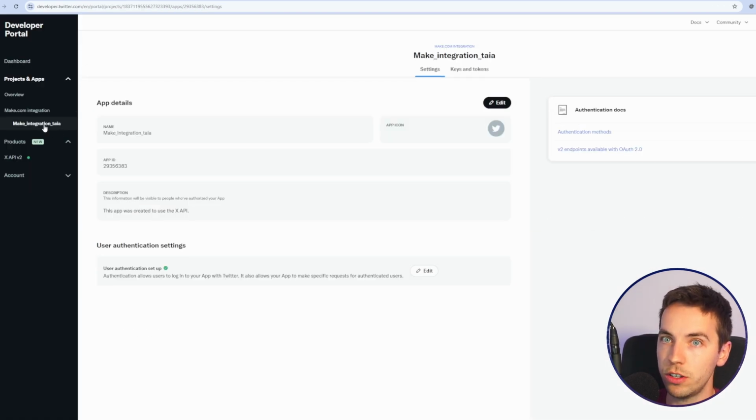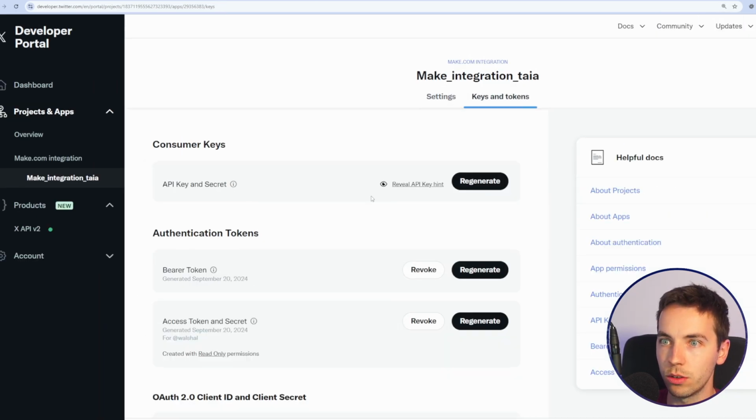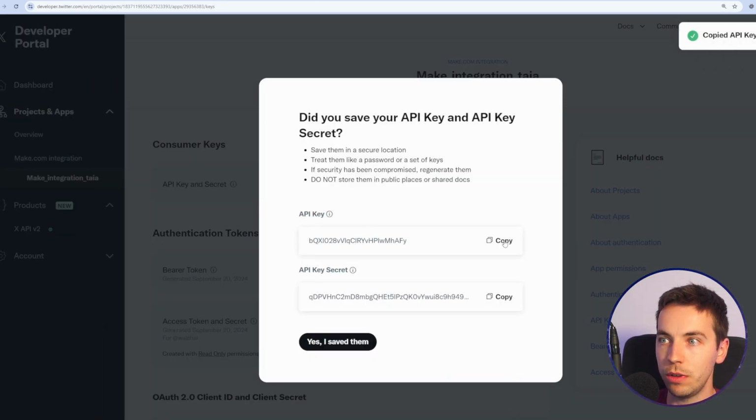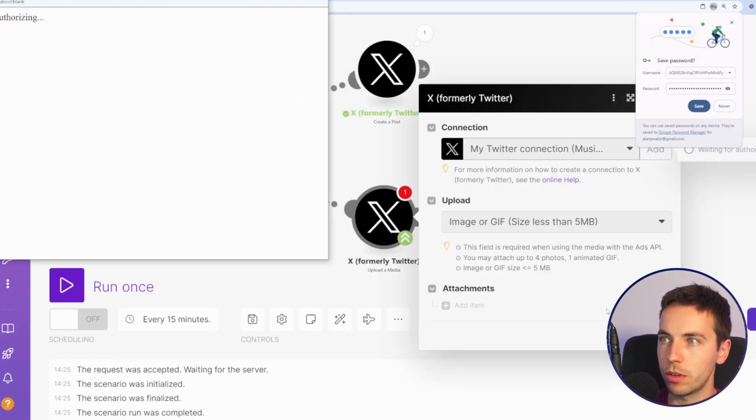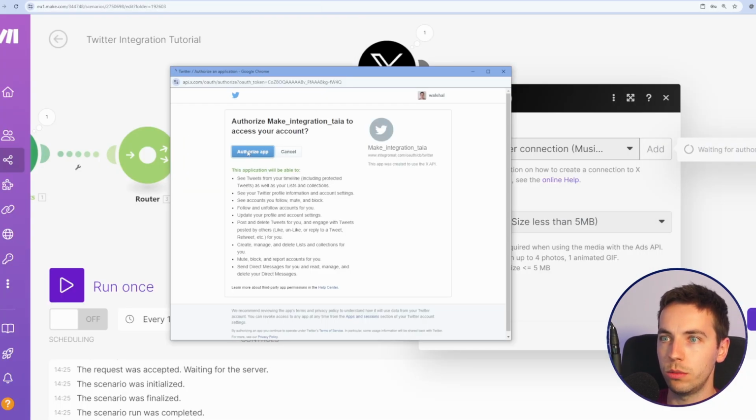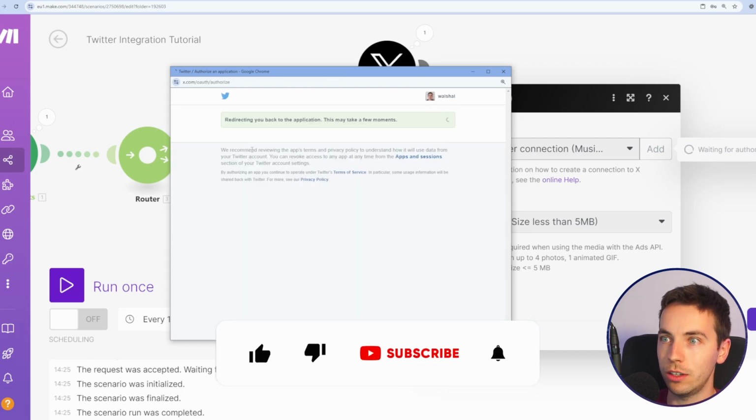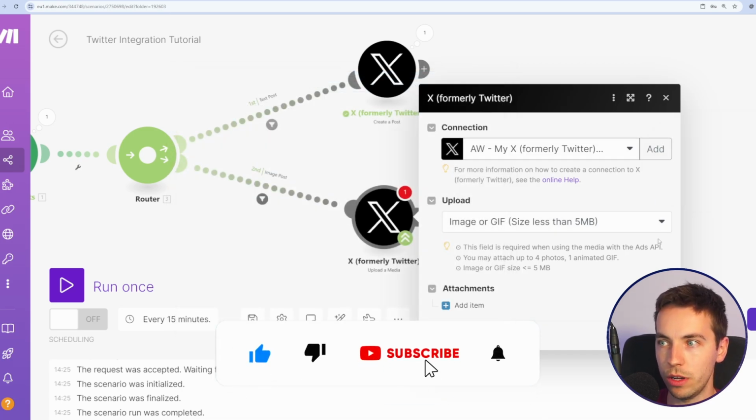So go back to your project, select the project, and then, whoops, I'll zoom in. Go to keys and tokens, and then we can regenerate the API key and secret, and then copy and paste those out. So they are copied in. I'm going to press save. We now need to go through the process again to authorize, and that should now be authorized. Okay, now we can upload an image.